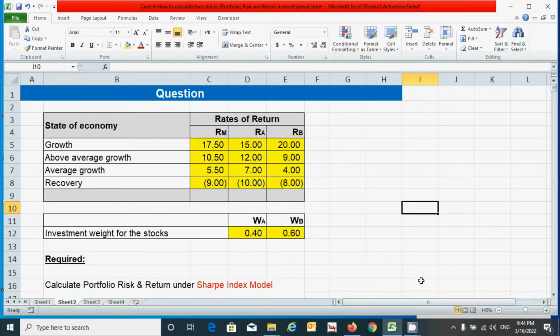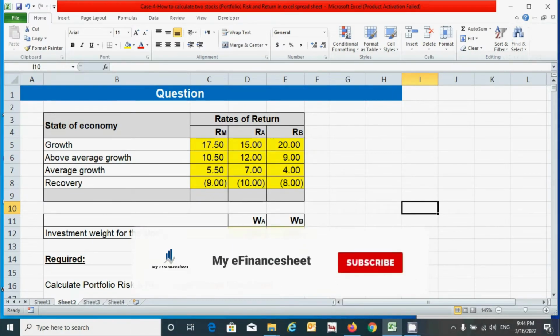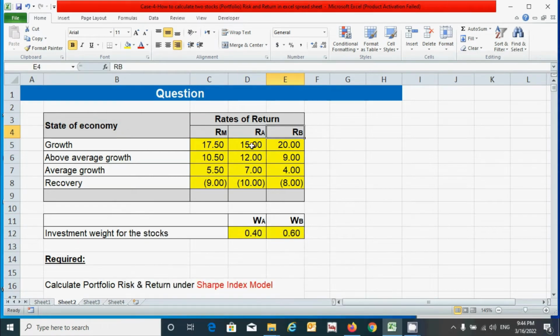Okay, so here in these questions we can see that there are two stocks, stock A and stock B, having a certain rate of return in percentage in a particular state of economy or period. We also have the rate of return of the market, and here we have the investment weight for the stocks as 40% and 60%. Based on these questions, let's calculate the portfolio risk and return by using this model.